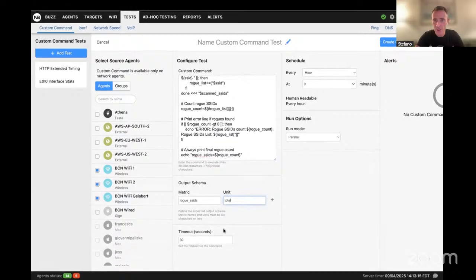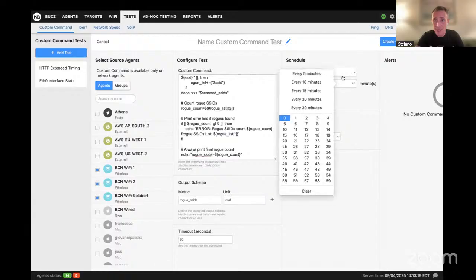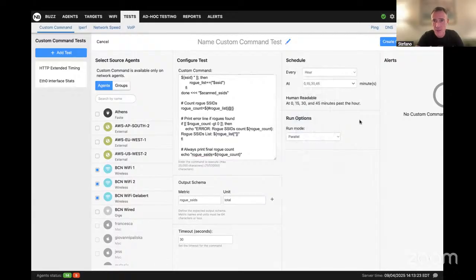I leave the defaults. And here I choose how often to execute this custom command. Let's do every maybe 15 minutes. There you go. And then the mode is parallel, so that means the network agents will run this command at the same time, which is not a problem, I think. All right, lastly, I name the custom command.